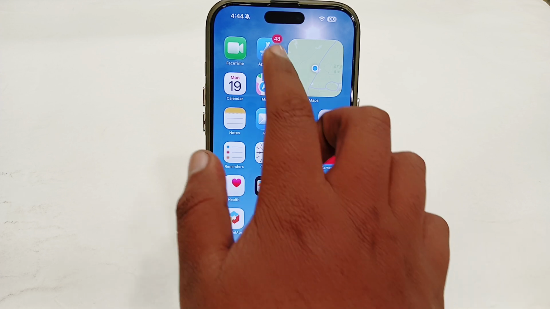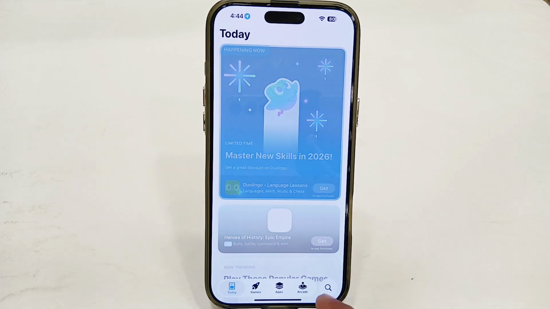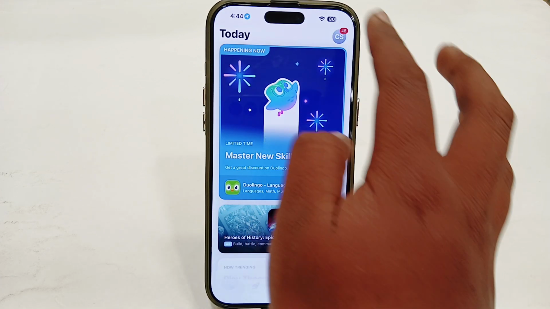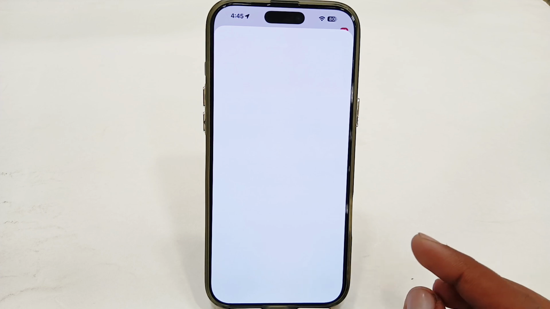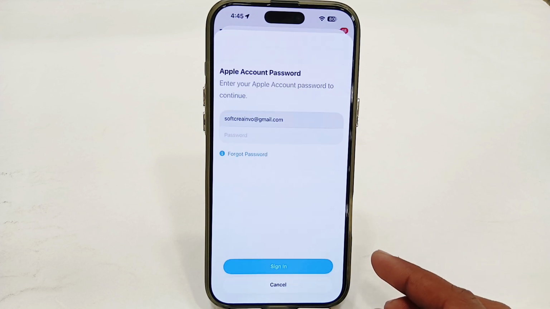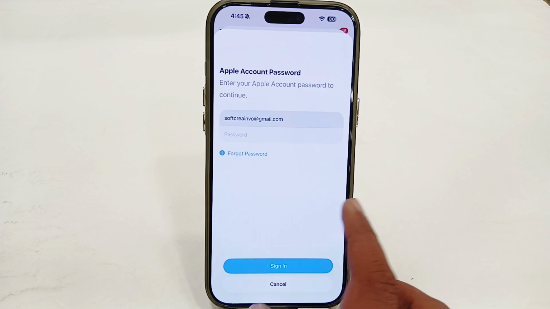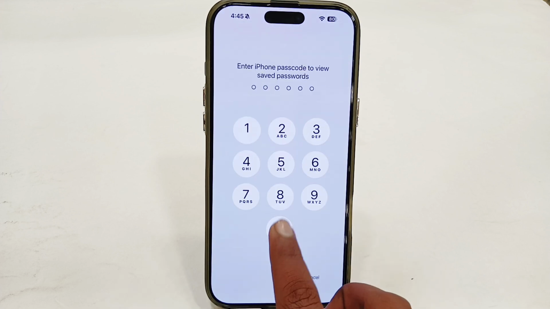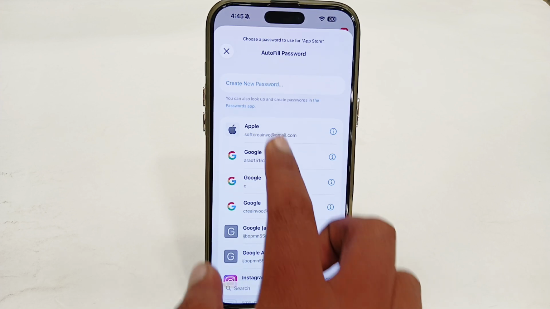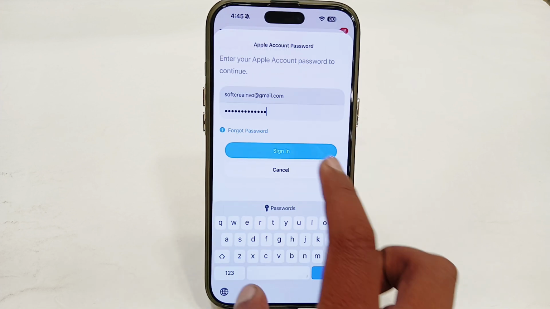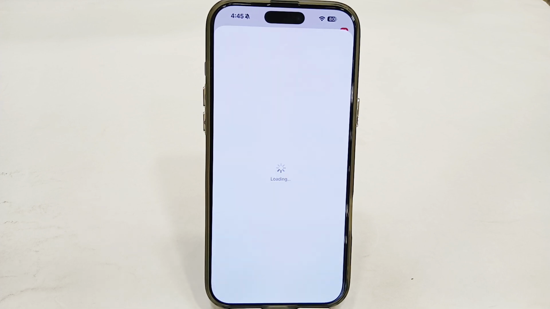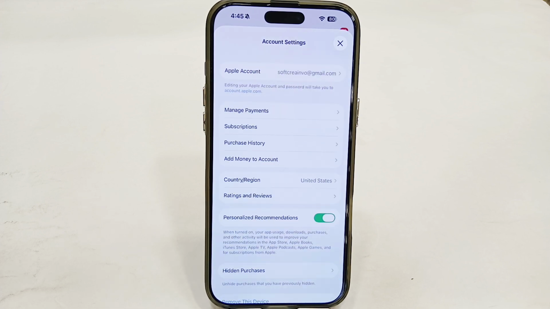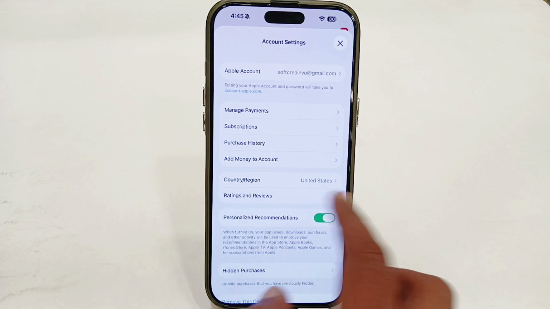After that, just open your App Store, and here tap on the profile option at the top right. Tap on your Apple ID, and you'll have to enter your Apple ID password here. So just enter your Apple ID password if it's requested. Then tap on the sign in option. Once you have signed in, just tap on this country or region option.